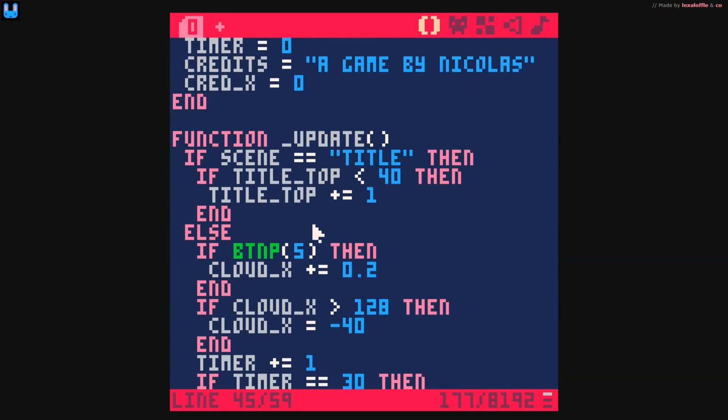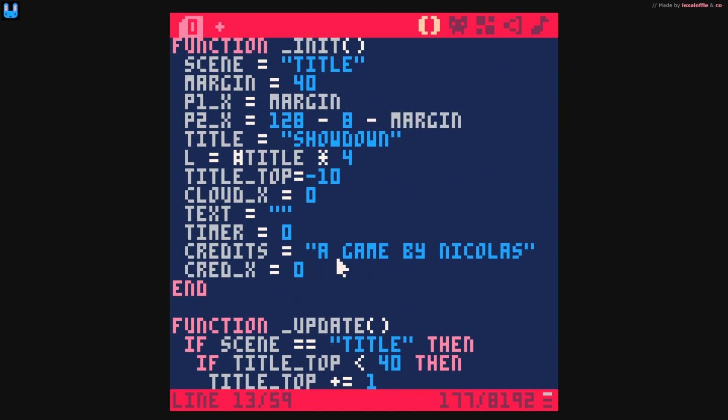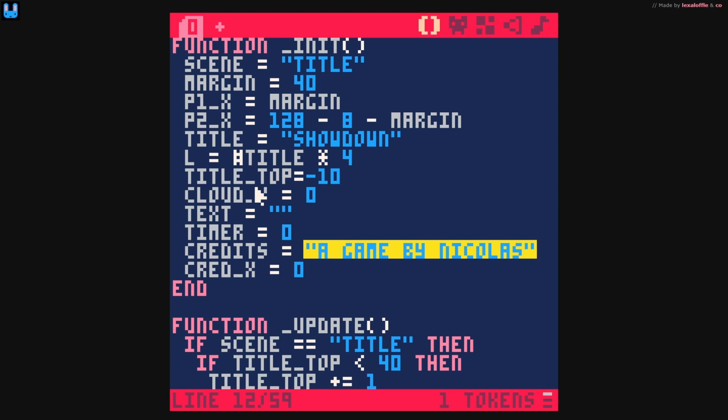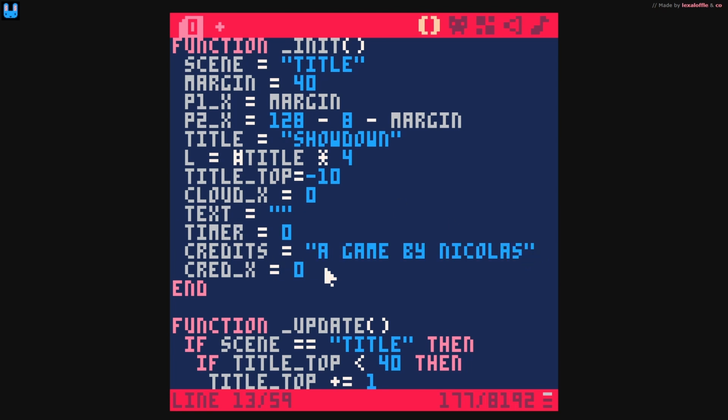So if we go back to the initial position of our credits, we want to place this string of text right to the left of the screen. As you remember, every character is 4 pixels wide, so the only thing we need to do is position this at minus the length of the string multiplied by 4 pixels.